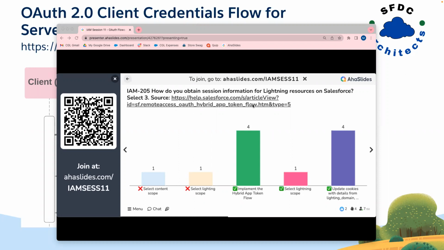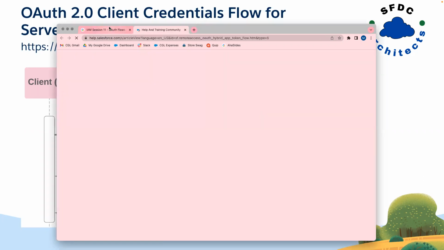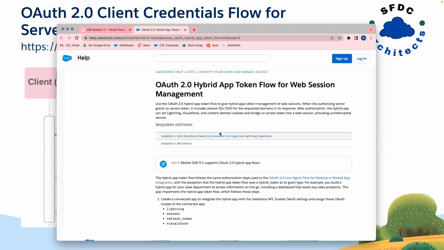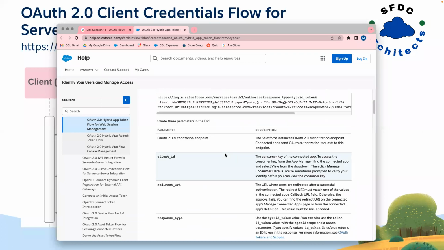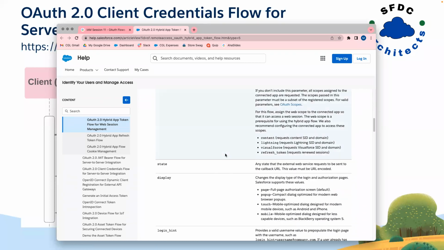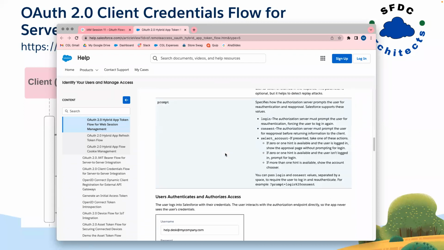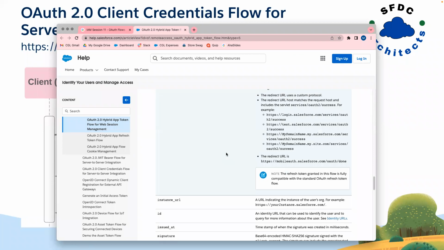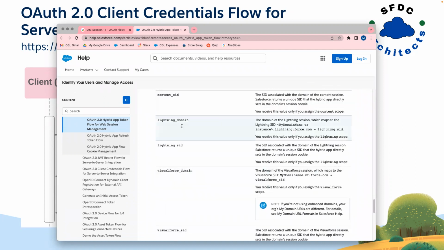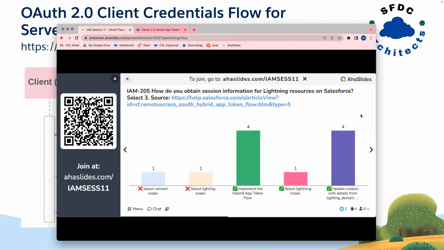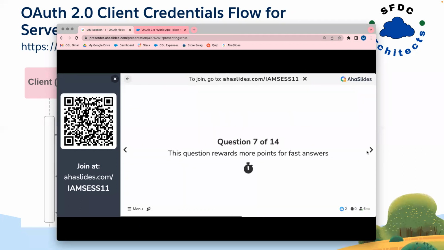And I'm going to go to the page because I want to see something. This is where those links are really handy. It is Lightning. There's the content domain, Lightning domain. And that's what I wanted to see. It is Lightning domain and Lightning SID. It's not web domain and web SID. So that was my question. All right, let's go to the next question.